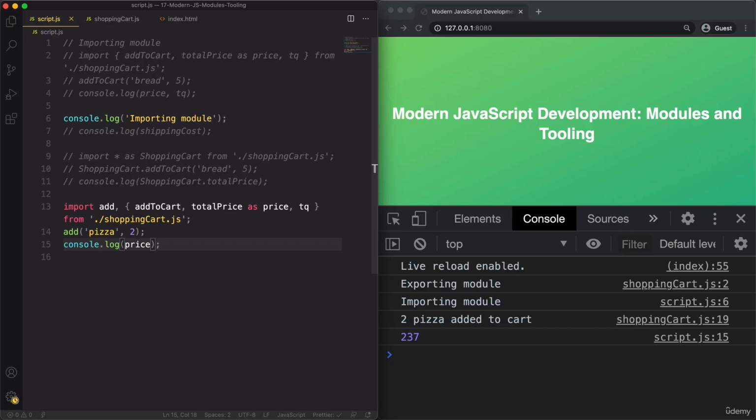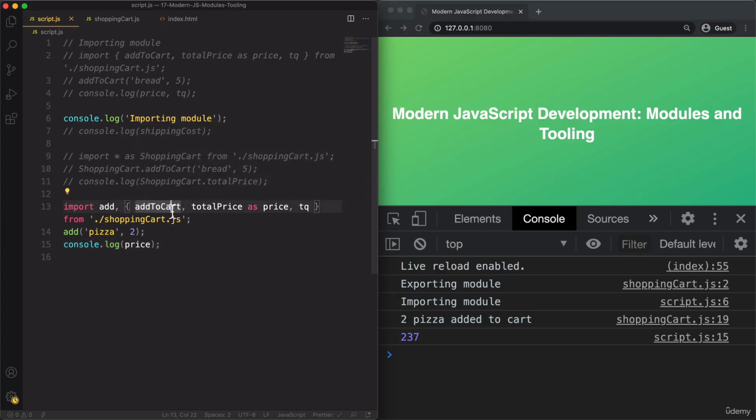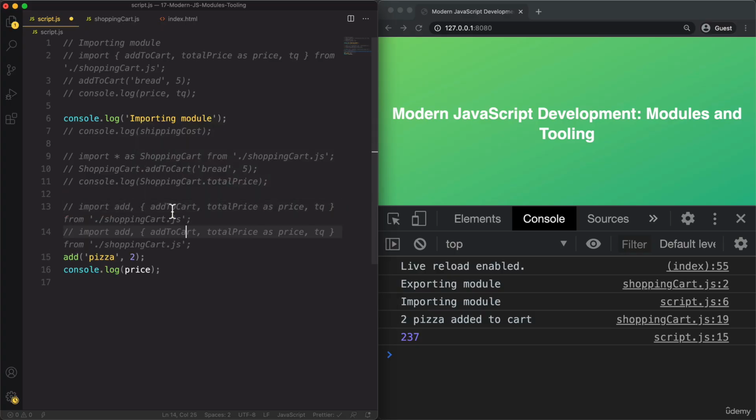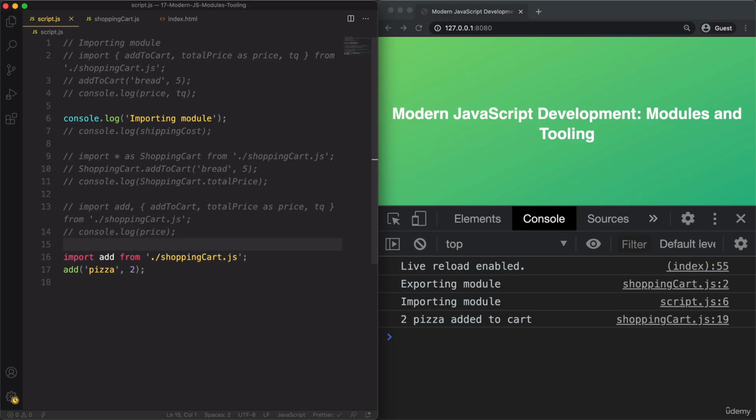All right. However, in practice, we usually never mix named and default exports in the same module. So this is not really desirable here. Let me just comment it just so you see that we can do it. But I will then leave it as it was before. All right. So of course now the price is not defined. But now we should be good to go.